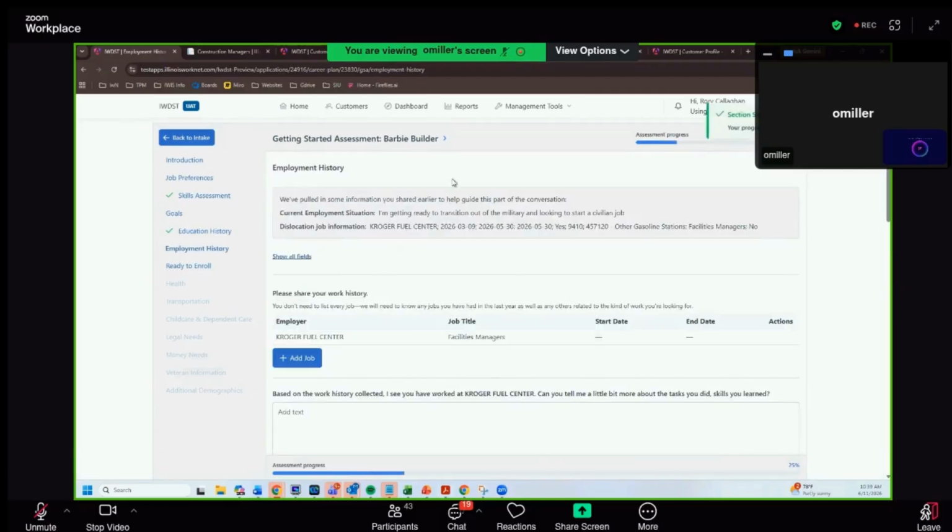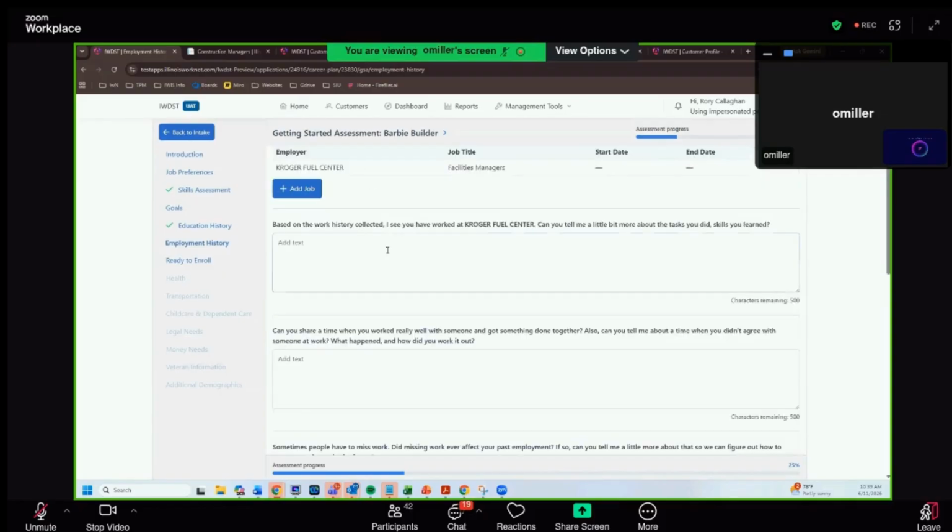Then we get into employment history. Okay, so Barbie was a dislocated worker. So Barbie's dislocation job was from Kroger Fuel Center. You can see that it auto-populated that here as a previous job. You can add more jobs, and then you can collect information about the skills that they had from previous work history. It pulls in the name of the employer.